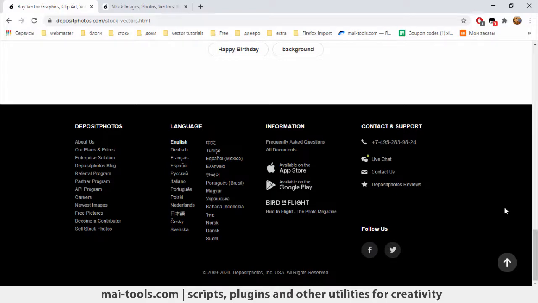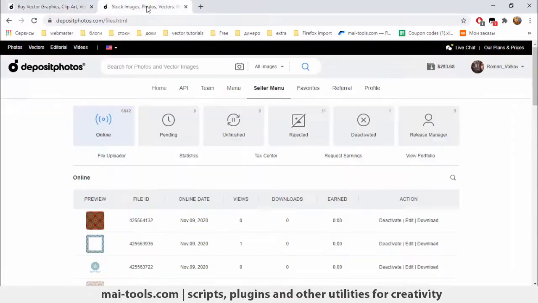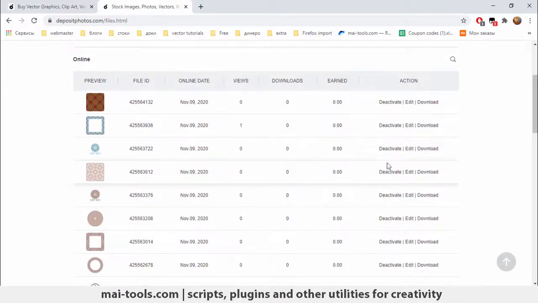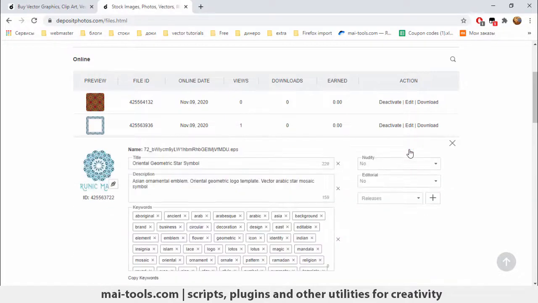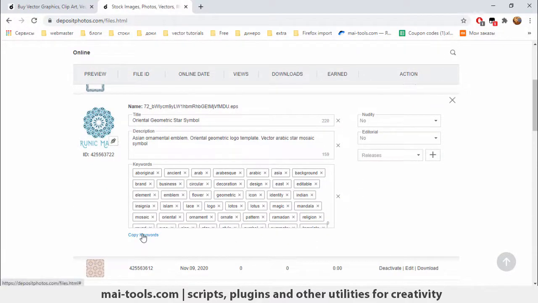Then just copy metadata from the accepted images. Open files at Deposit Photos, click Edit, and copy keywords. To take the description, just copy it.